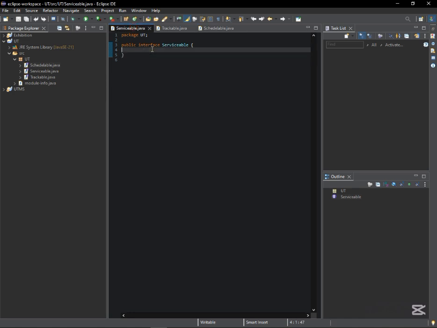So first of all, I'm going to start with serviceable. Now, serviceable ensures that vehicles can be maintained, and it's going to take two methods. First of all, we're going to create a method which checks how to service a vehicle. Meaning, we should have a method that keeps that. So this method is going to service the vehicle.